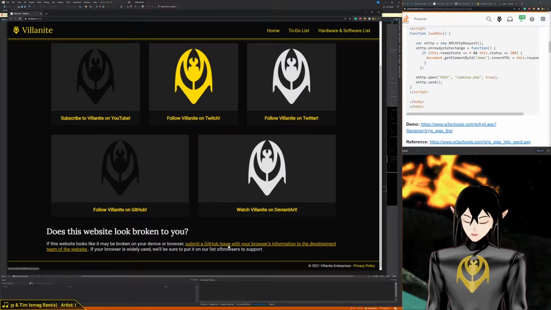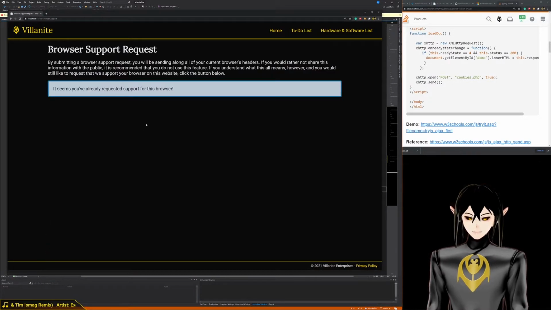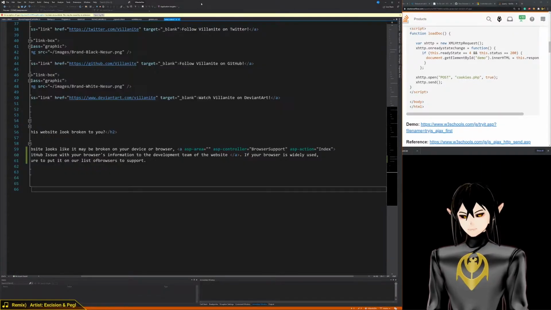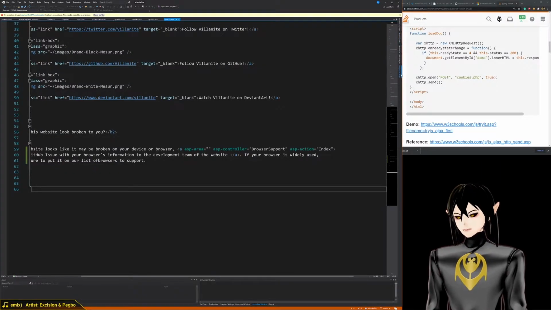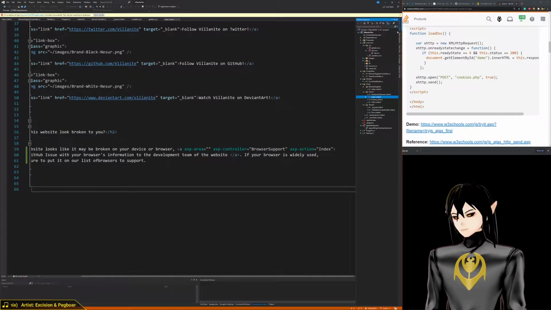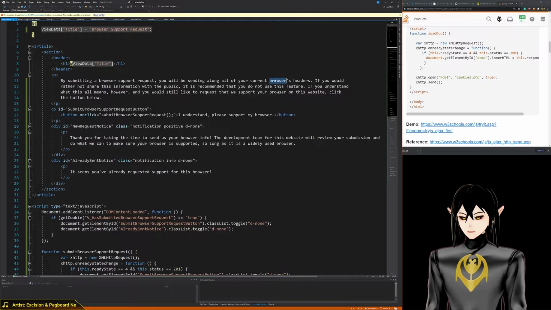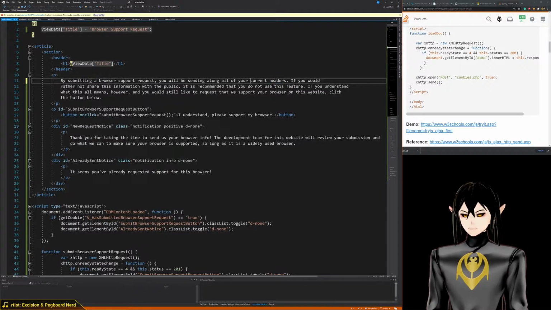Submit a GitHub issue with your browser's information to the development team of the website. By submitting a browser support request, you will be sending along all of your browser's current headers. I feel like that should say all of your browser's current headers. That should be flipped. Little things, just the little things. All of your browser's current headers.